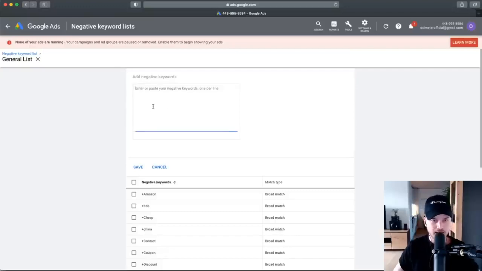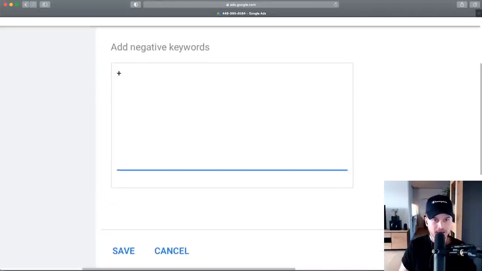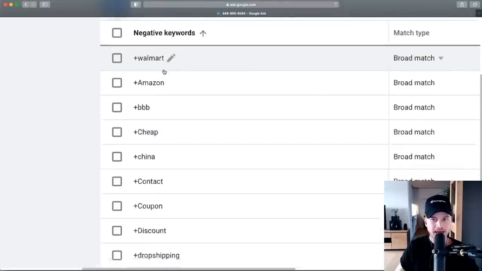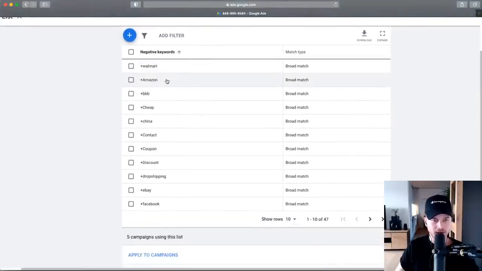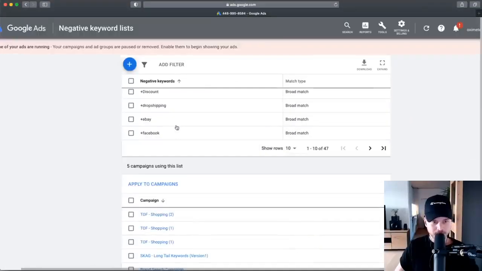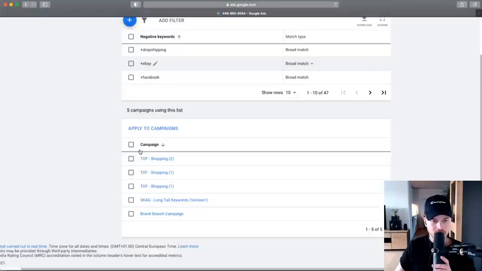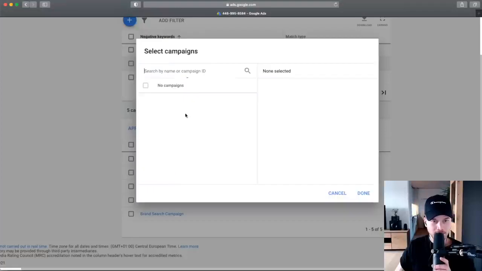So you have to do, let's say, a plus, and then let's say Walmart, for example, because those people want to buy from Walmart and not from you. So click on Save, and then this keyword will be added right here in the negative keyword list. And then when you have set up your keyword list, you can go down and click on Apply to Campaigns and then choose your campaign right here.